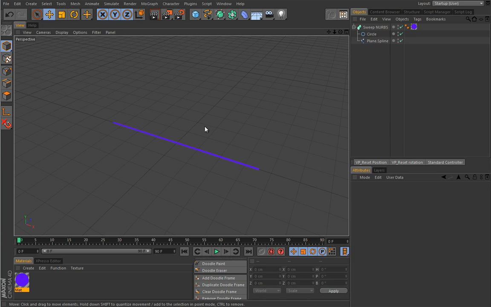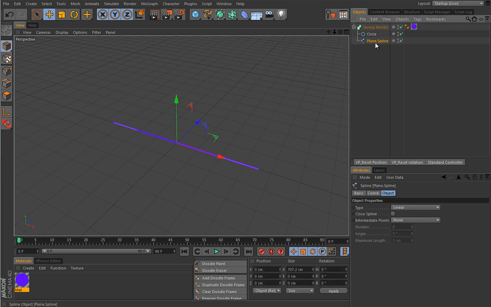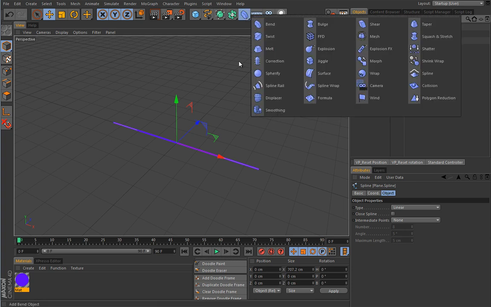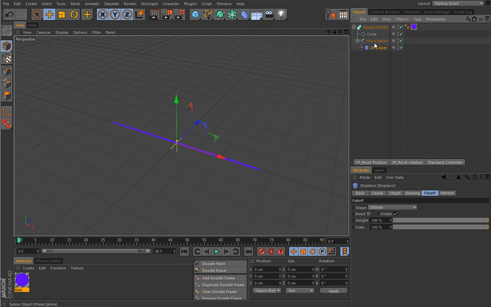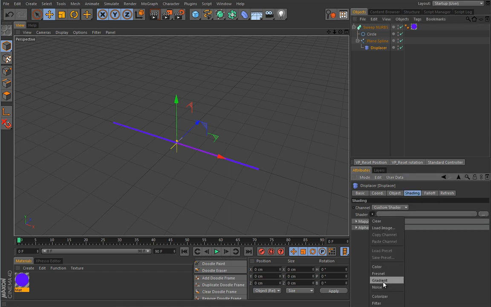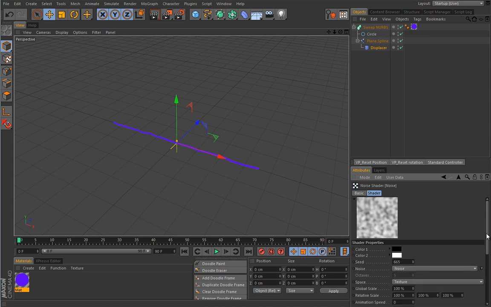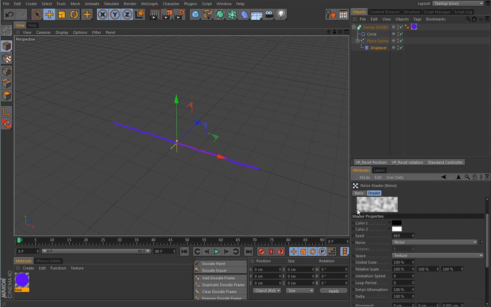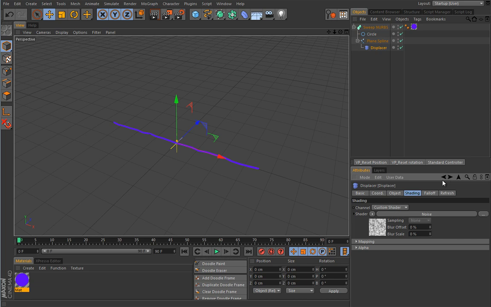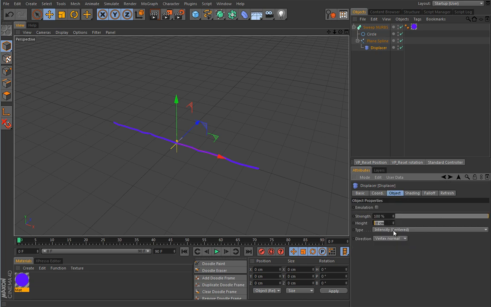Now I will add a displacer to this spline, so I will select it here in the object manager, and while I'm holding my shift key down, I will select this displacer, and now that displacer will become a child of this spline. So basically what I'm going for here is some sort of electrical effect. So let's load a noise shader, because I'm pretty sure there is a noise type here that is really suitable for this. And you can already see this guy deforming, and let's in fact increase the height of the deformation.